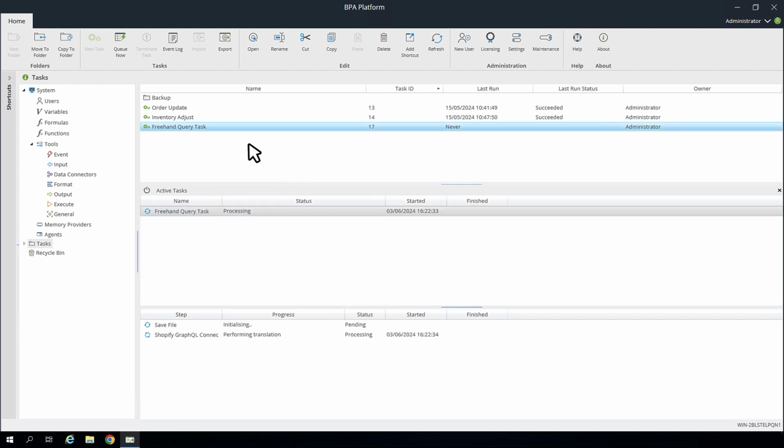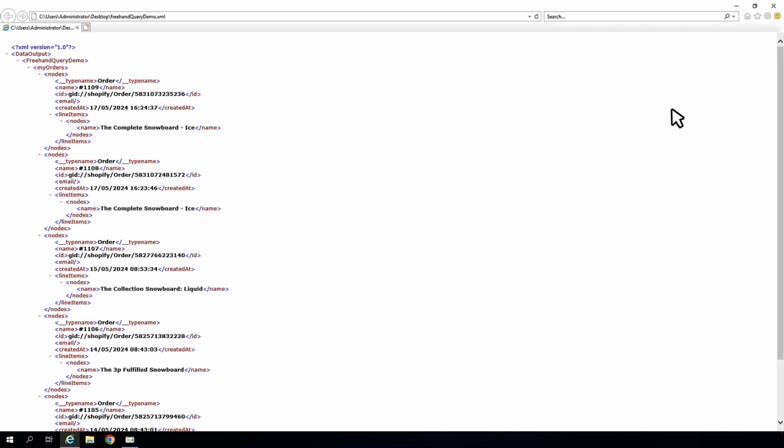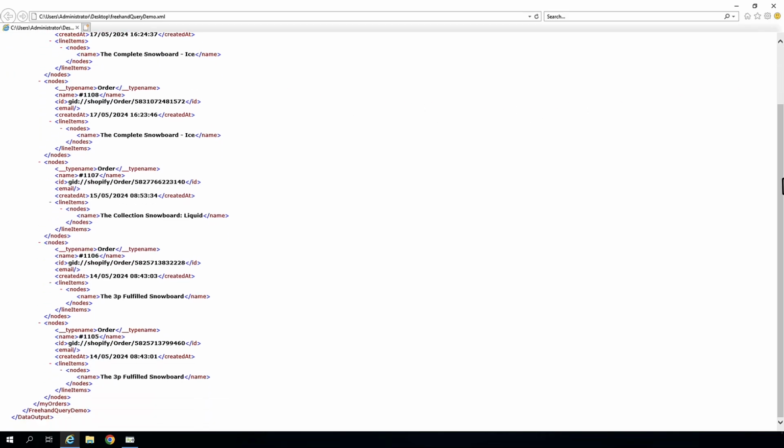Once it has completed, we can see the response from Shopify in the XML file, reflecting the schema we created earlier. And that's it for this Quickstart guide. If you require more information, please see any accompanying documentation and the tool white papers.